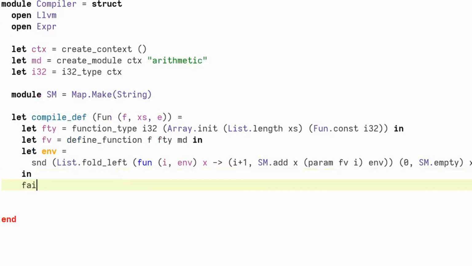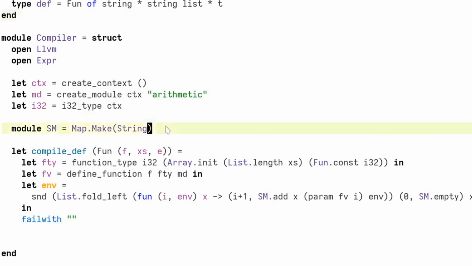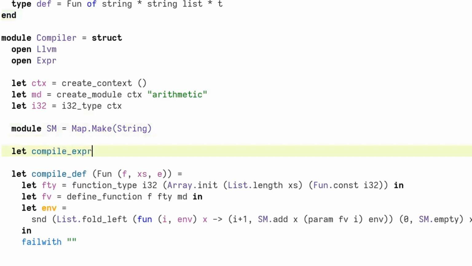So now we need to define a way to actually evaluate an expression, an expression up here, given a bunch of bindings. So let's create another function that we'll just call compile expr.